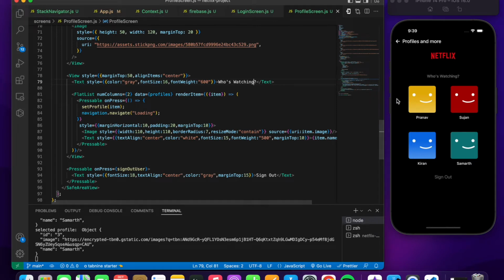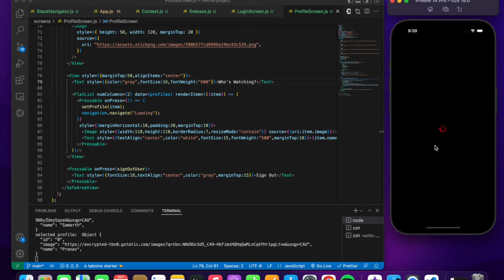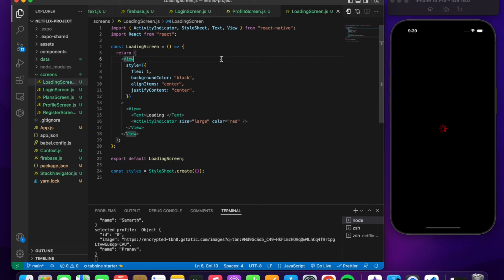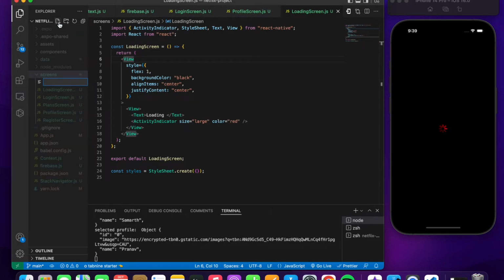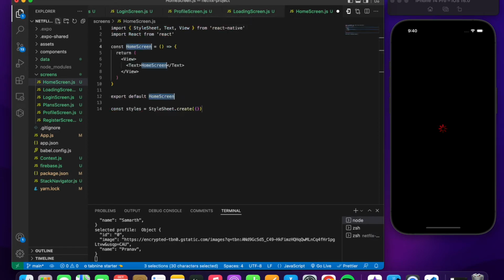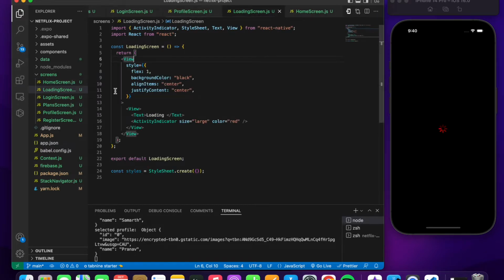Now let's give it a try. Yeah, so we are going to the loading screen. It is currently staying in the loading screen itself, so this should not happen. After we go to the loading screen, let's say after 1 second, we should navigate to the main home screen. Firstly, let's create our main home screen. New file, HomeScreen.js, rnfes. Save the file.